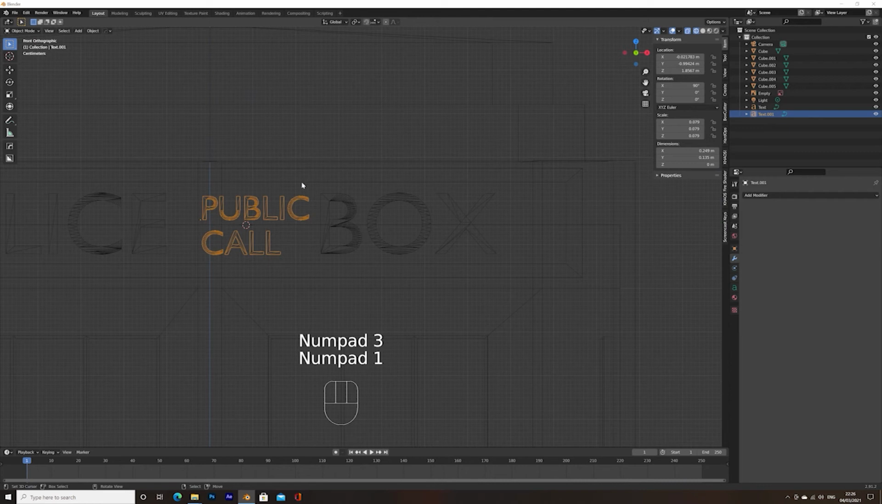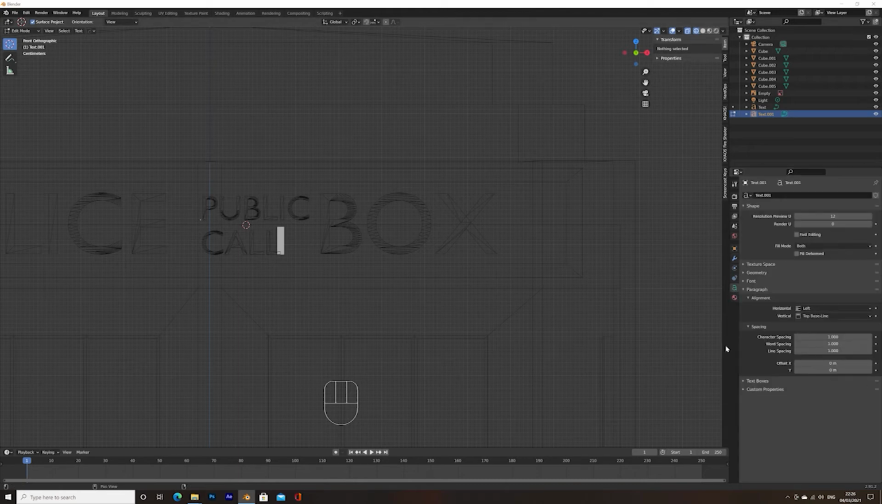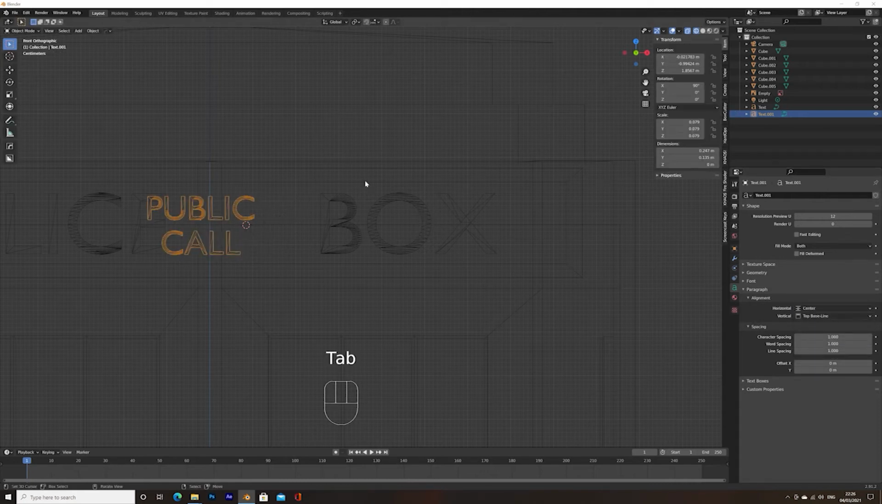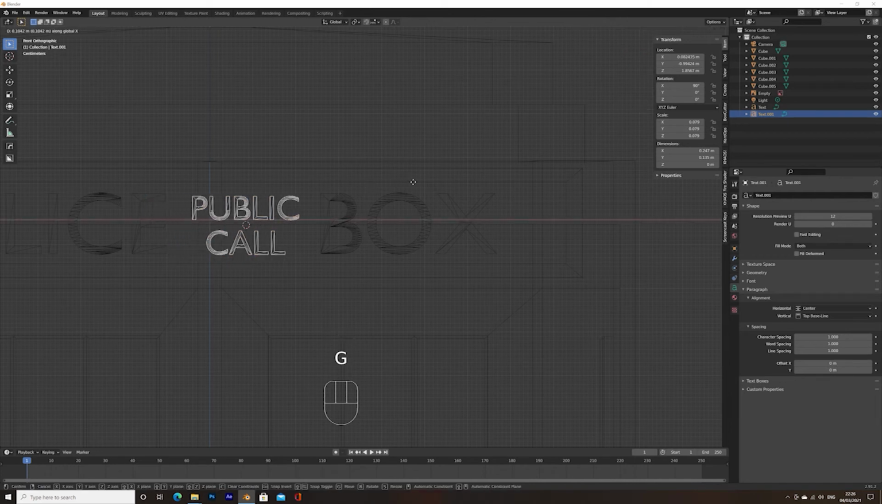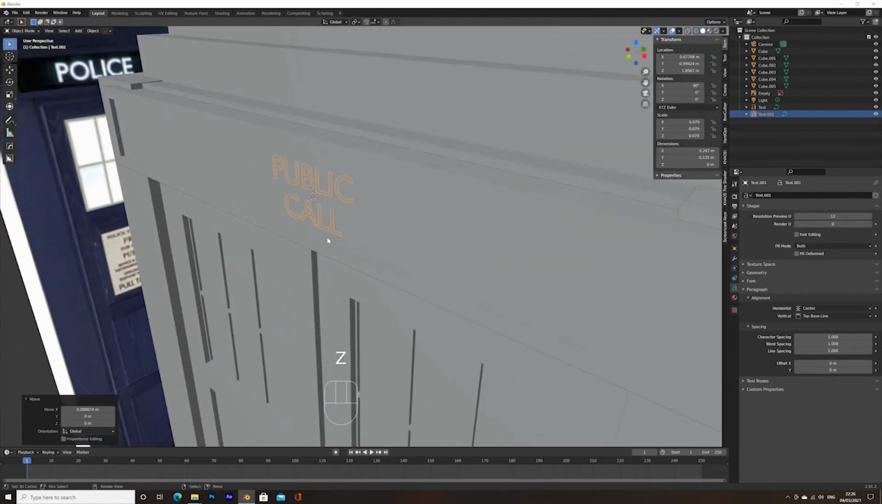Yep. So paragraph style, we just need to change that. You can go into the settings down in the A section here in the sidebar and just set that alignment to, let's go center. Yeah, peachy. Tab and edit mode. And just stick that there. That seems about right.